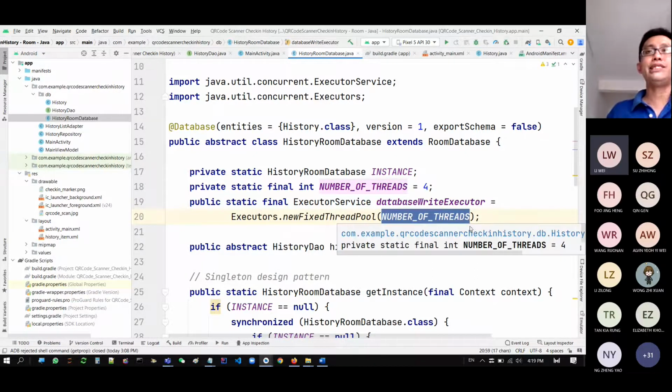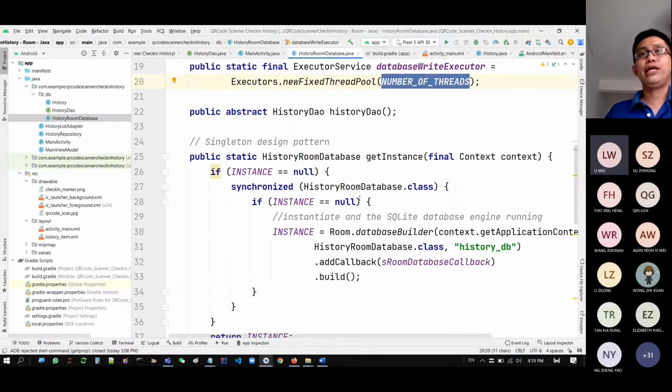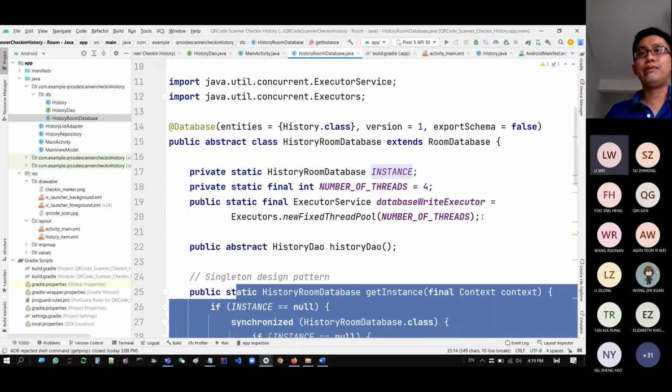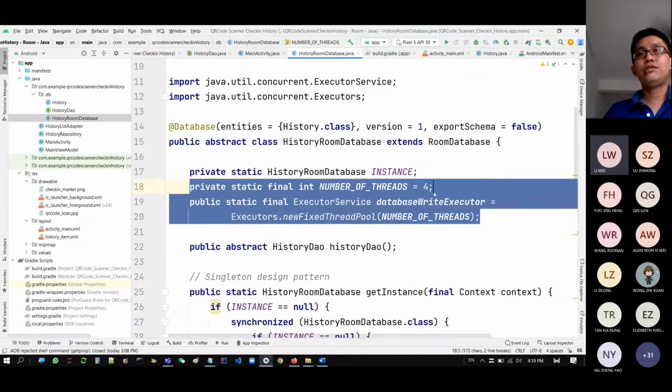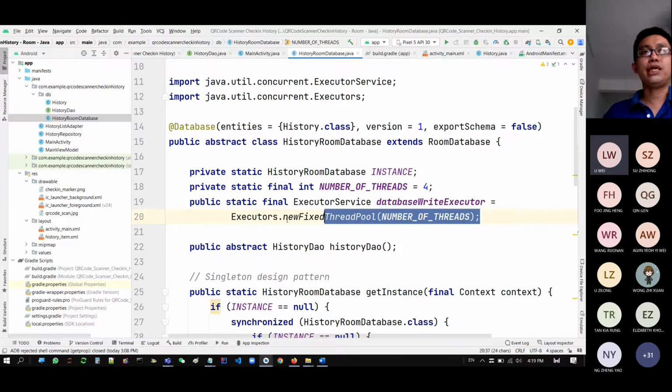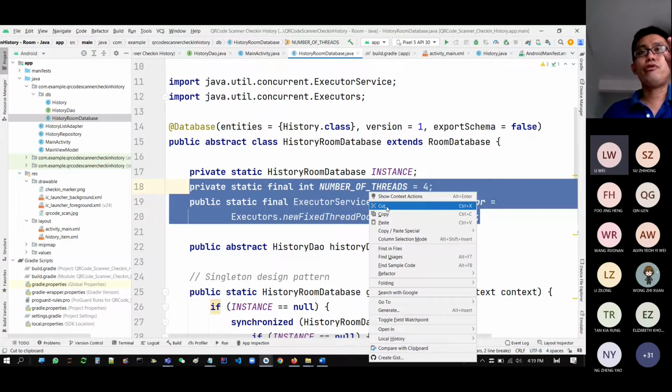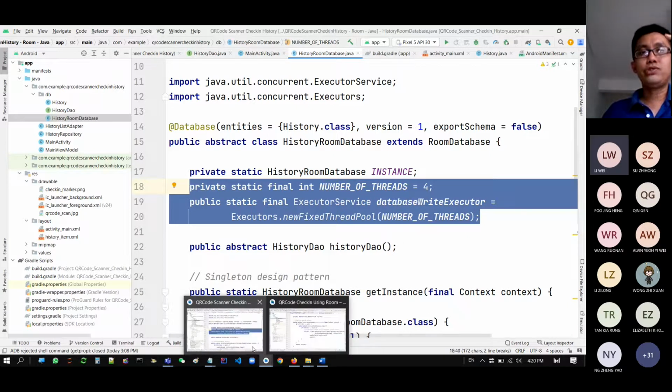But only 1 is needed in this case to create this database and populate the database. You can make it 2 or something like that. 1 also can. Okay, so we make 4, but it's not used. The track is not used. So only 1 is used.